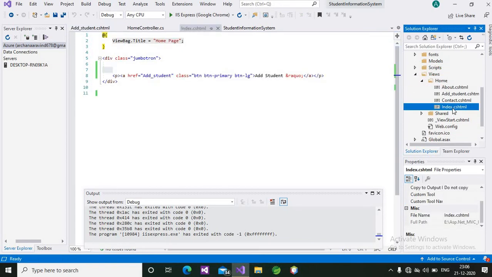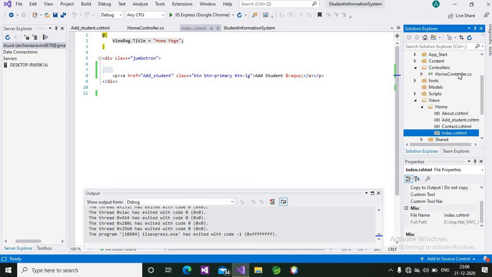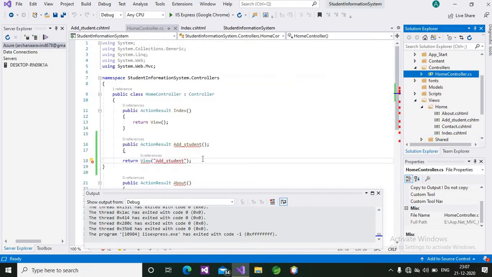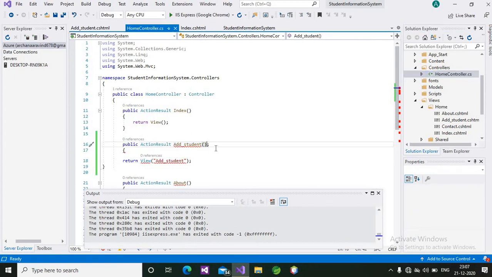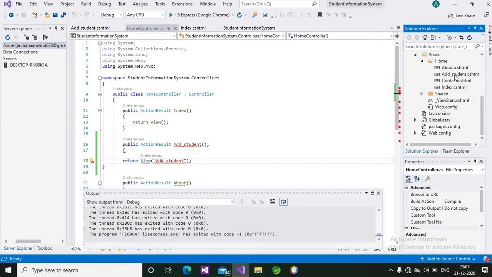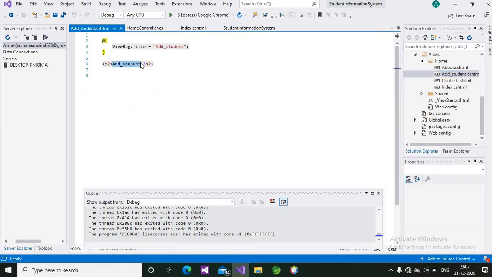I repeat, in index we have to give a link that is Add Student. Within our home controller, we have to give that Add Student. From that view, we can pass to this controller. Then we are going to design our Add Student page. Here I am going to give Add Student.